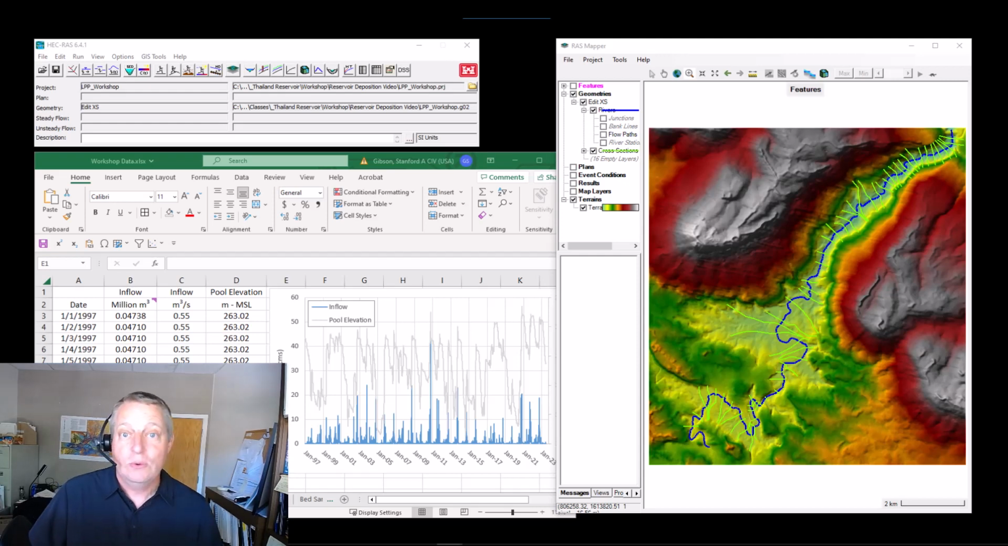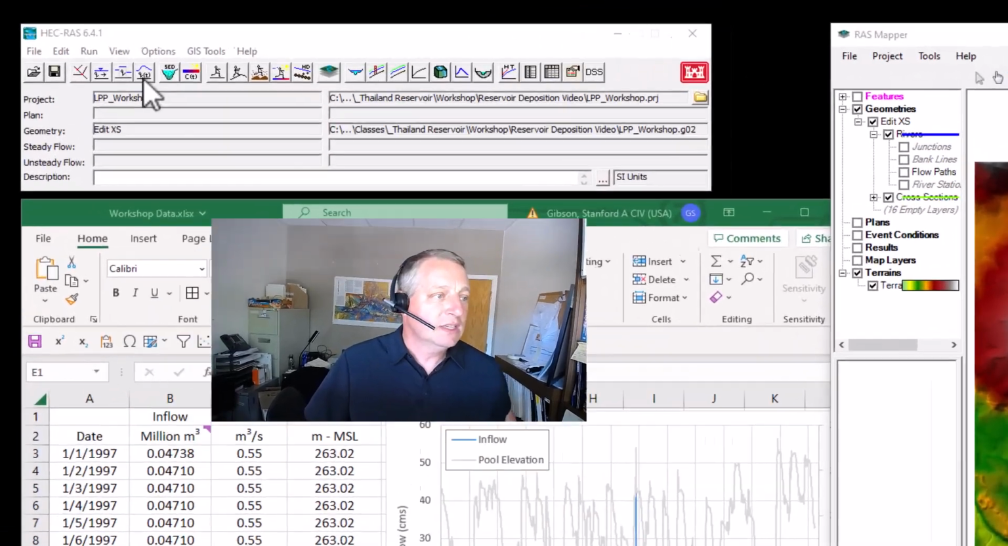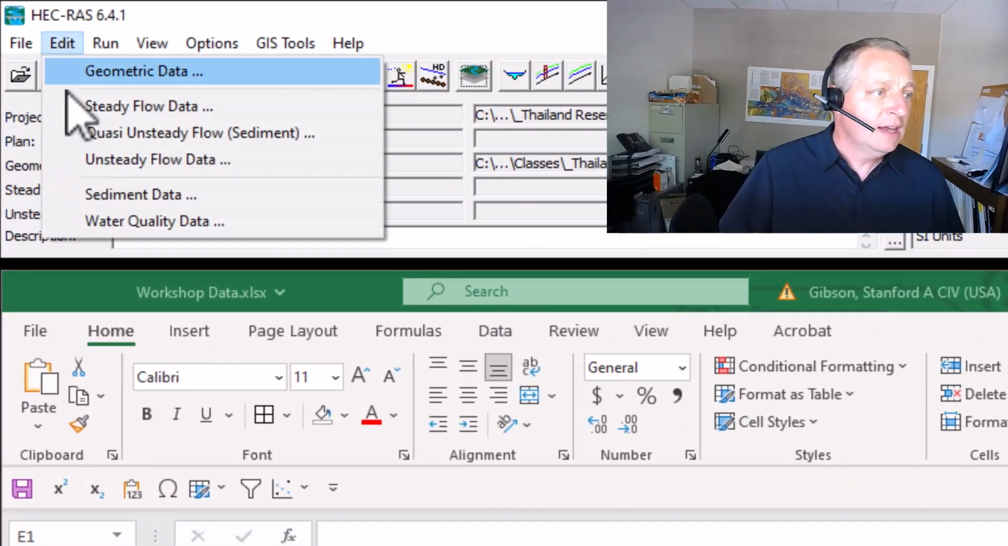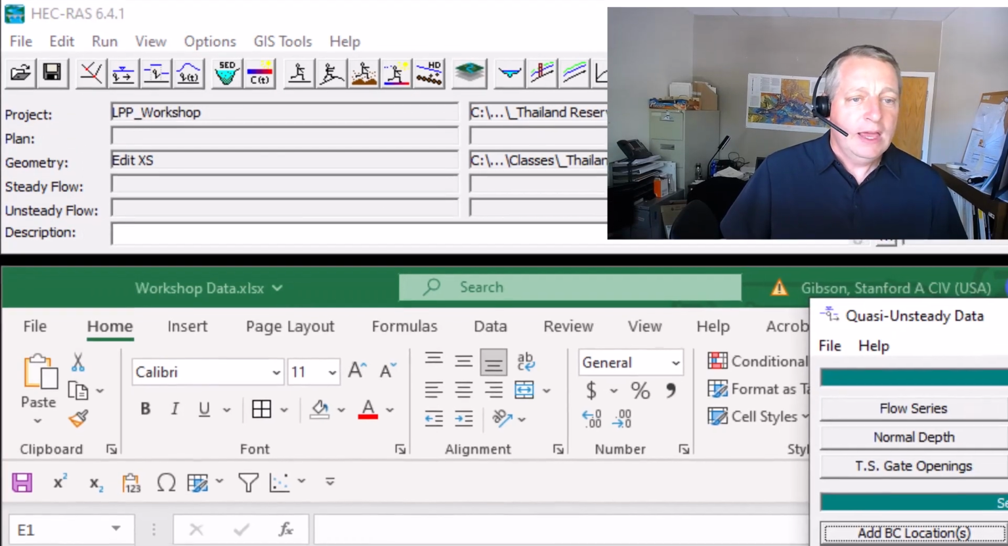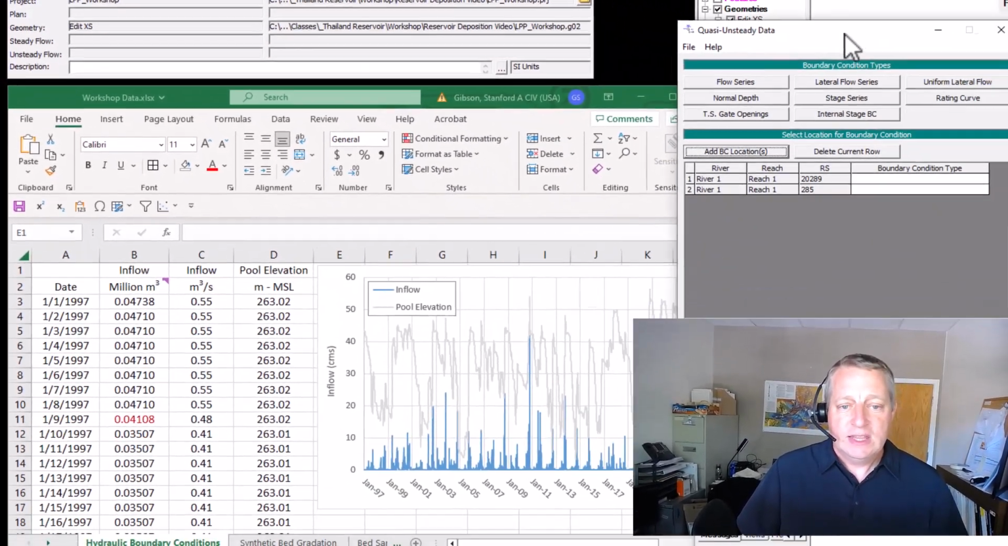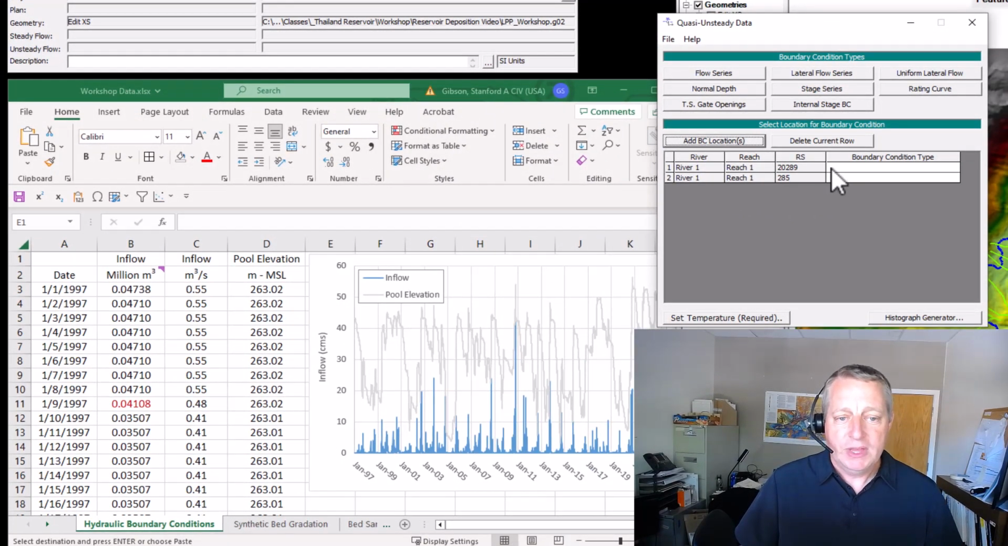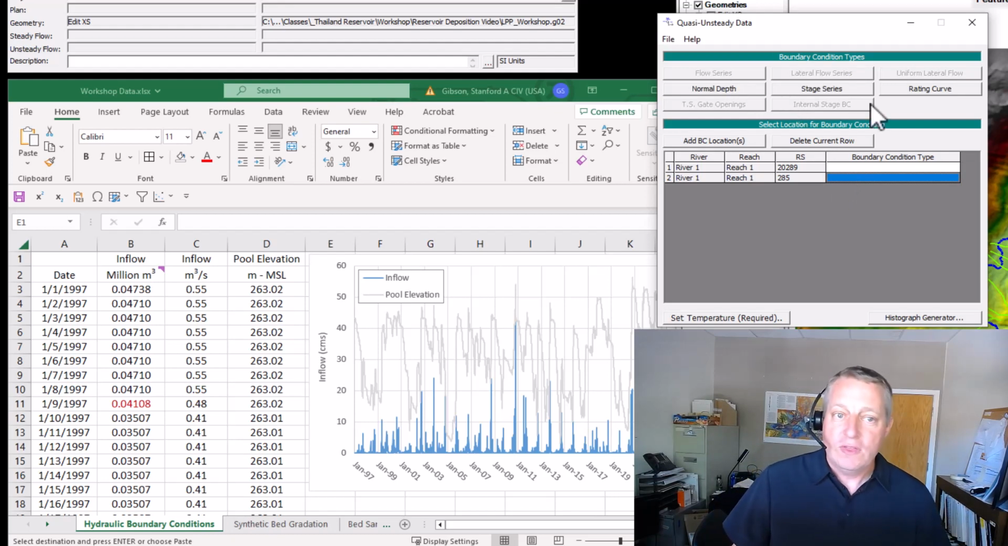So the first thing we're going to do is add the quasi-unsteady flow data. Of course, you can do this as an unsteady model, but quasi-unsteady is a lot more stable, and we're building an initial simplified model, so we're going to do it as quasi-unsteady. You'll either go to Edit, Quasi-Unsteady Flow, or press the Quasi-Unsteady Flow button, and you'll get this editor. You'll notice that the editor automatically populates the upstream and the downstream boundary condition. And when you click on these, only the boundary conditions that are appropriate for that show up.